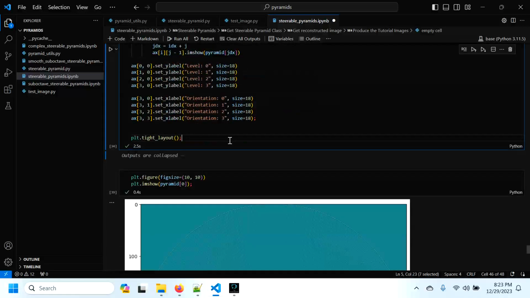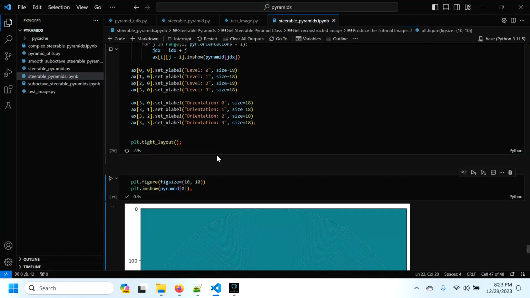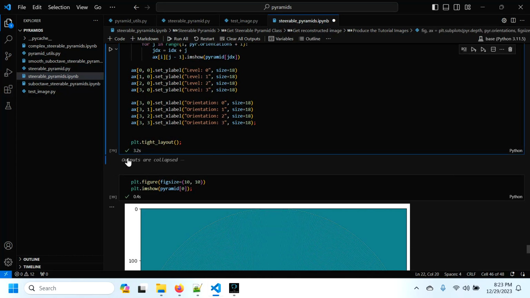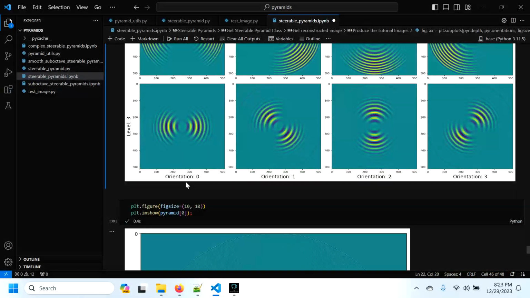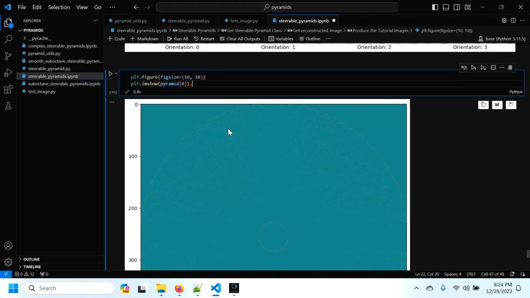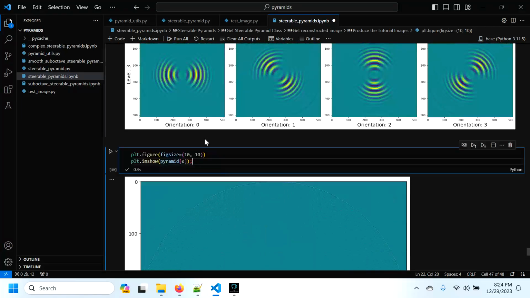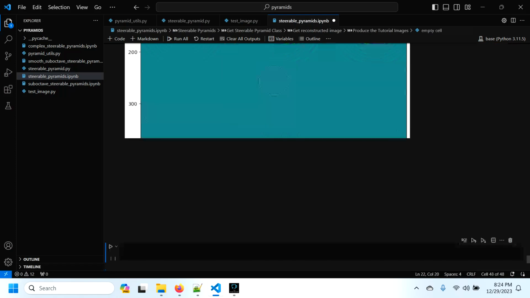What just happened? Outputs are collapsed. Not meant to do that. There we go. Okay. And orientation 0, 1, 2, 3. And the pyramid right here, I have just a giant picture right here so we can actually see. This is the high pass right here. And here's the low pass.